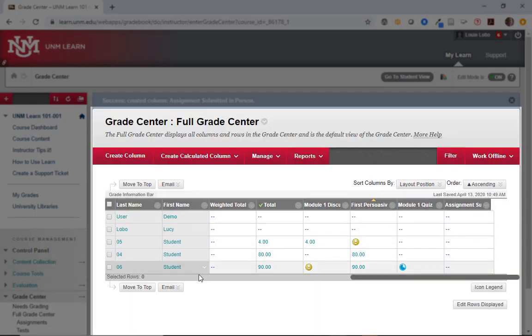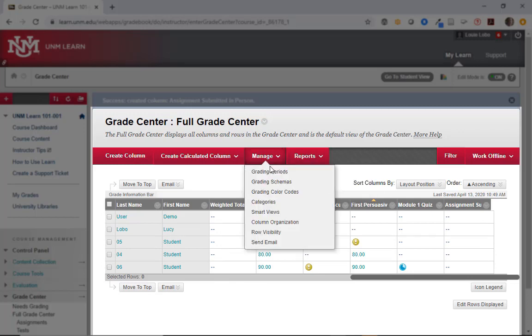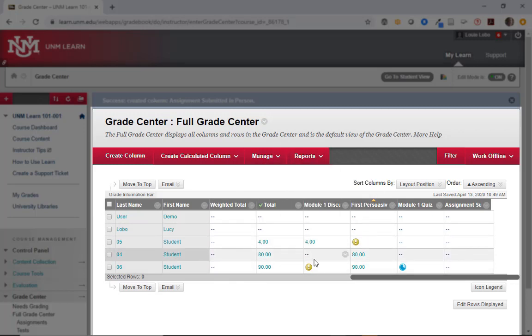So those are fundamental things about how the Grade Center works. We're going to take a look at one more thing that we've noticed that faculty often wonder about, and that is, what do the students see when they go to the Grade Center? So the students don't access it this way. They don't have access to the full Grade Center. They wouldn't be able to see other students' grades.